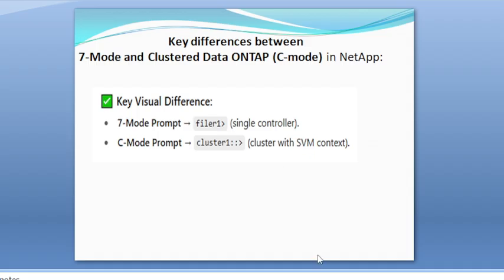One more difference is the superuser. The superuser in 7-Mode is root, and the superuser in cluster mode is admin. In cluster mode there is admin, and in 7-Mode there is root.